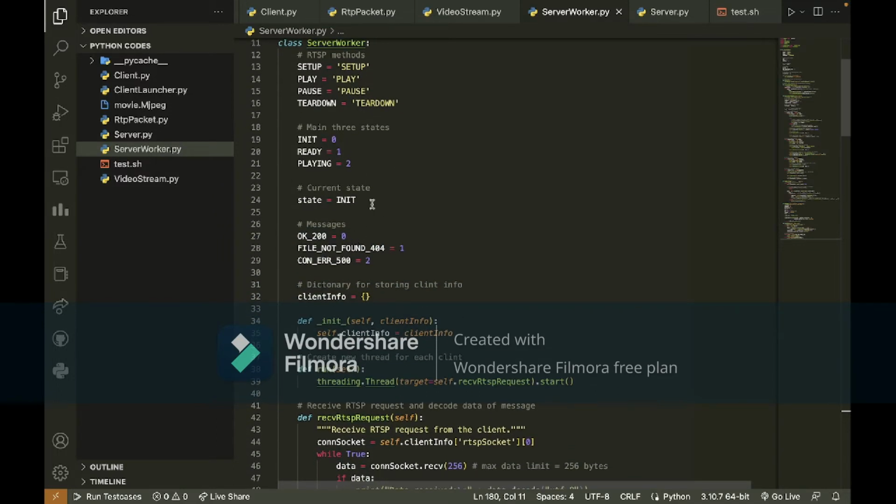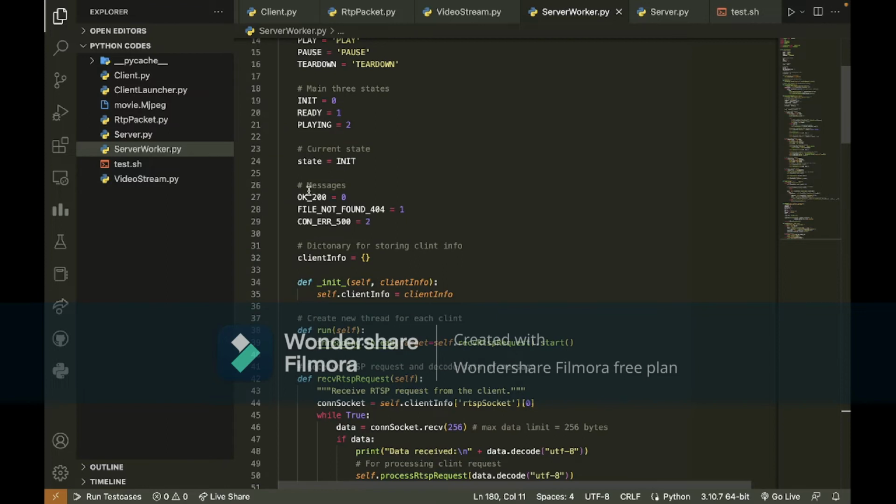We are assigning 0 to init state, 1 to ready state, and 2 to playing state. And our current state is init state. And these are messages that we will send to the client. First is OK 200, second is file not found error, and third is connection error.